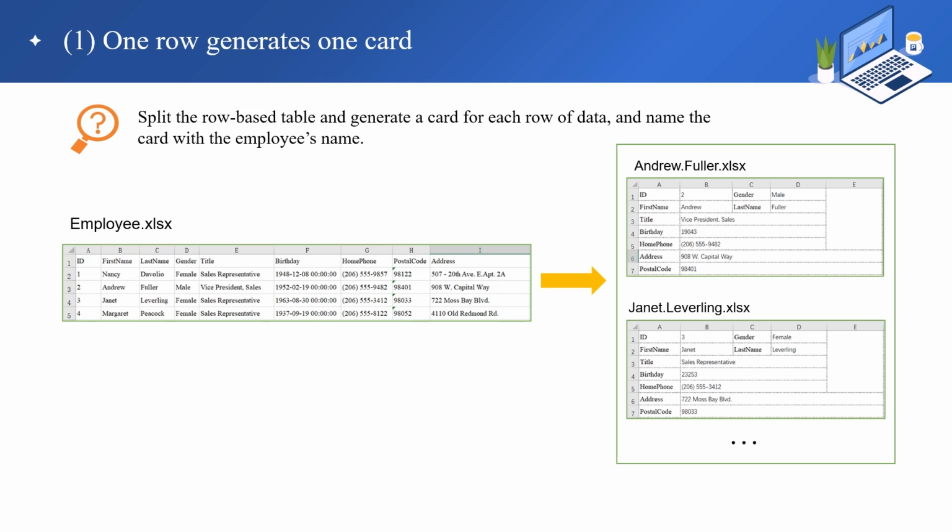A careful observation reveals that the positions of employee information on each card, such as ID, name and title, are the same, so we can loop through each row of data in the row-based table and write them into these cells respectively.